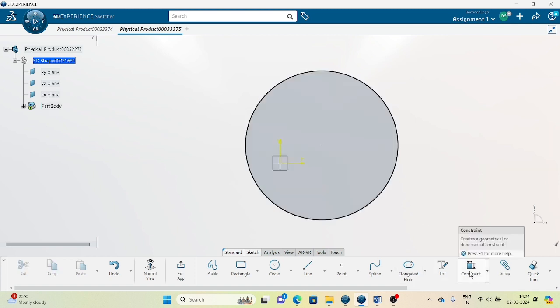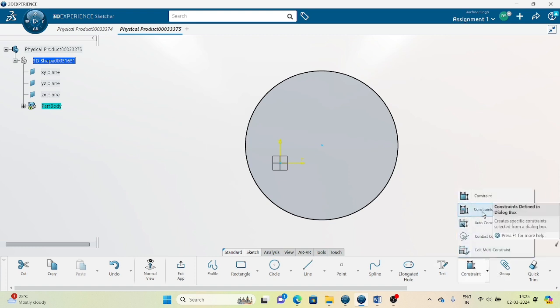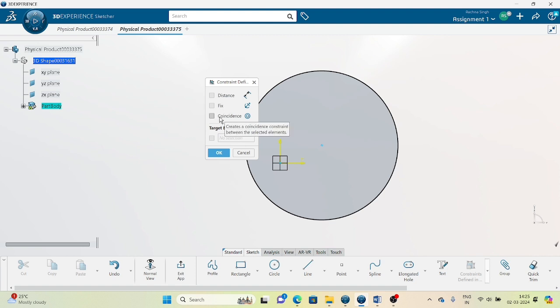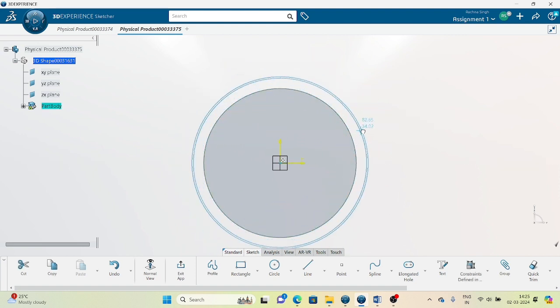Now I want to make it fully defined. In that case, I'll just select the center of the circle and the center of the GUI, and go to constraint defined in dialog box and make it coincidence. By doing this, we can see the position of the circle has been defined. Now the circle can't move. The only thing that can be done is we can change the radius of the circle.